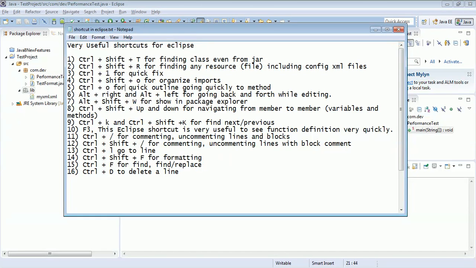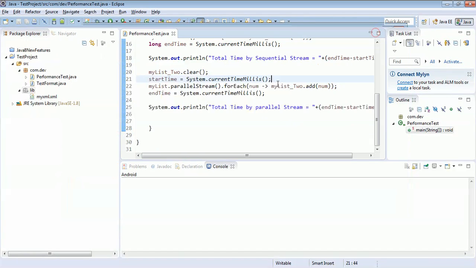Hi guys, in this video I will tell you about some very useful shortcuts for Eclipse. First is Ctrl Shift T for finding classes, even from a jar. So let us see how it is working.